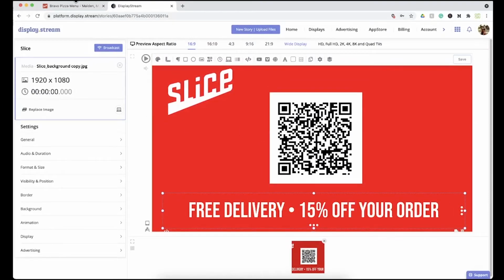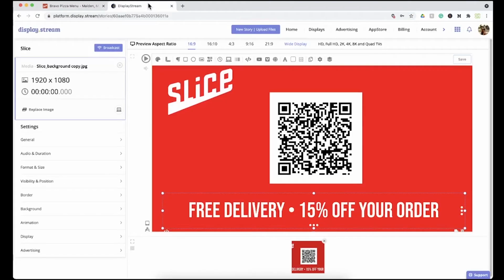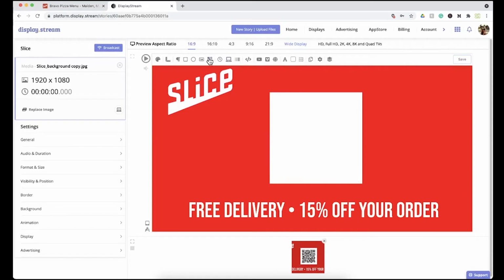Now you want to go over to Slice and your online ordering page and copy that link. Okay, go back to your Display.Stream profile, click on that QR code, and we're just going to go ahead and delete that.